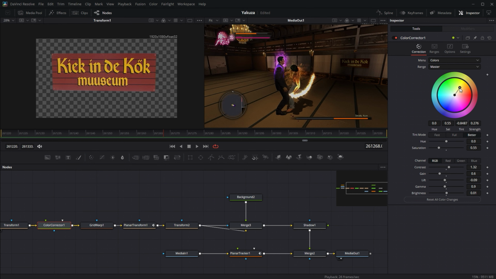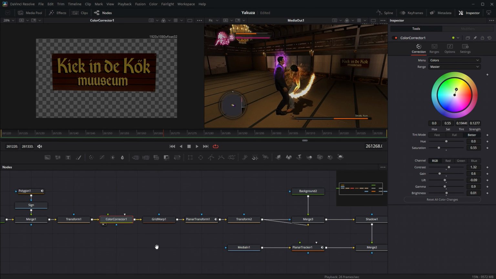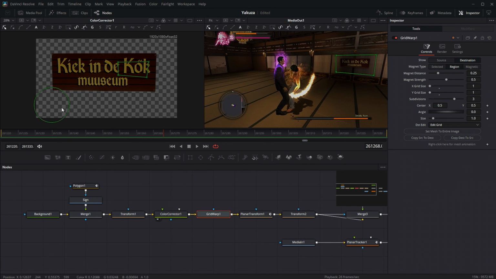And you just want to get something natural, because if it's unnatural, people notice it. If it's natural enough, people won't. And that's the important thing. So we've got our color corrected sign.